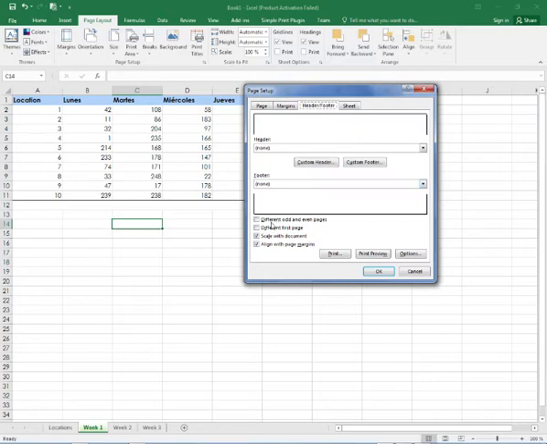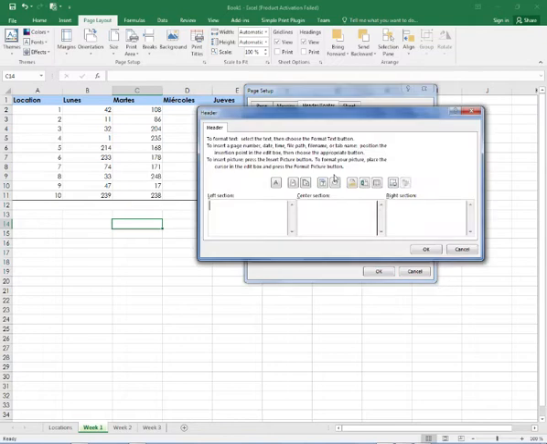You can see here that you have many options. You can select different ones for odd and even pages. You can select a different one for the first page. But what you can do here is customize a header. Do you want it in the left of the page? Do you want it in the center or in the right?